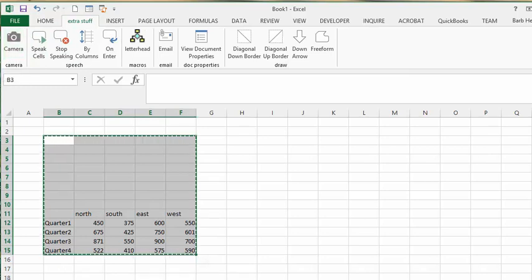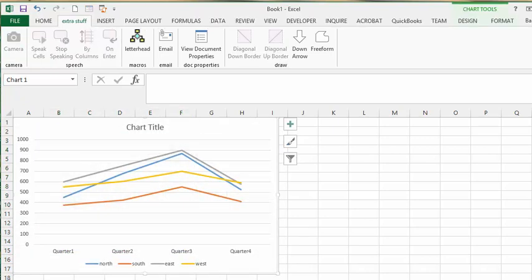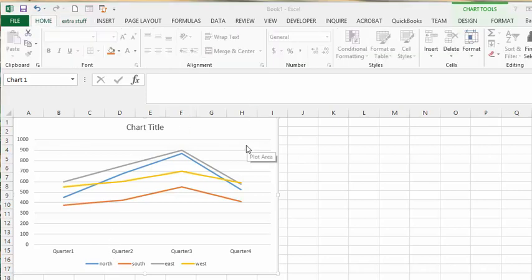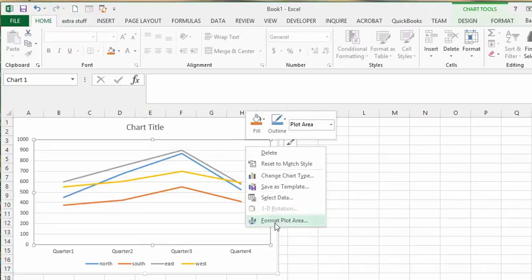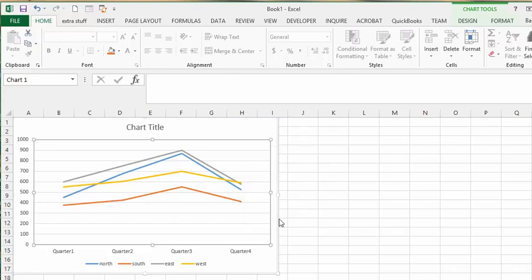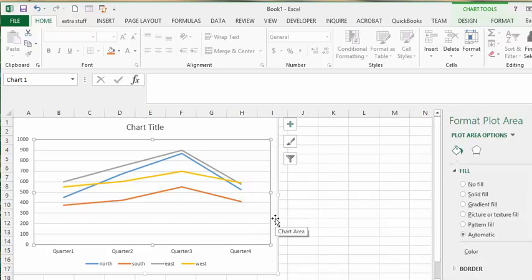Okay, so now it's in the clipboard, and let's go back to our chart, and we're going to right click and format the plot area. So we're going to select this one here. And now we have two options here. If you wanted a shadow or glow effect, but we're going to select the fill. And then we are going to select picture or texture fill.